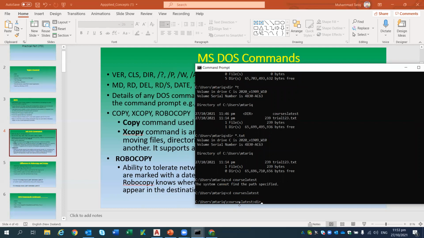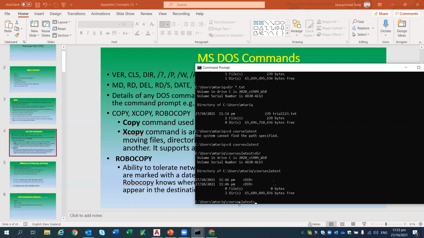And if I want to see the list of the files or directories which are available under subdirectory courses latest, so here we go. Only two directories are there. These are the directories which are created by DOS automatically. You don't need to create these directories. Now, for instance, you want to remove this directory which you have created. If you see here, the rd command is used to remove a directory, rd remove directory.